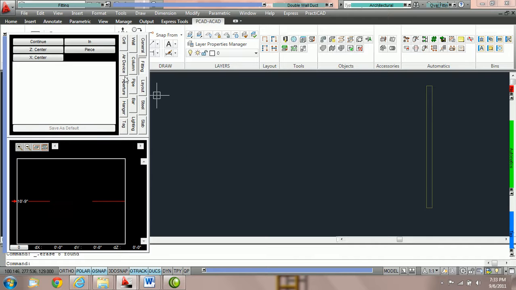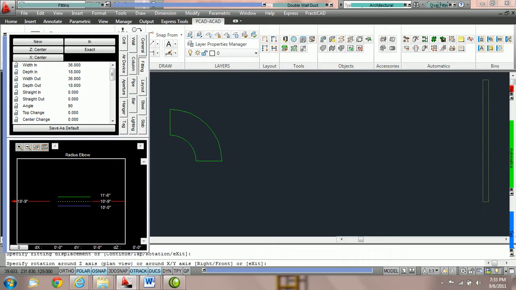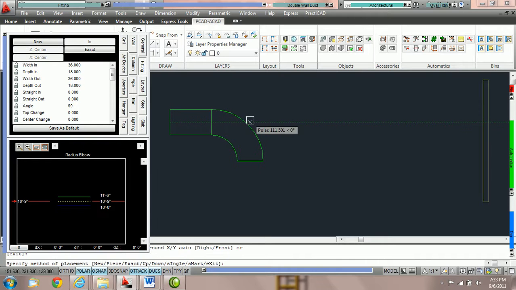Here we're going to grab a radius elbow, and now we're going to switch it to exact. You can also hit E and the spacebar or enter key to switch it to the exact method. You can always see what letters or keypad commands trigger what methods by looking in the command line. I'm going to place this duct on the drawing, and once I've chosen my rotation, notice that it says in the command line: new, piece, exact, up, down, single, smart, and exit. The capital letter indicates the keypad command for each routing method.